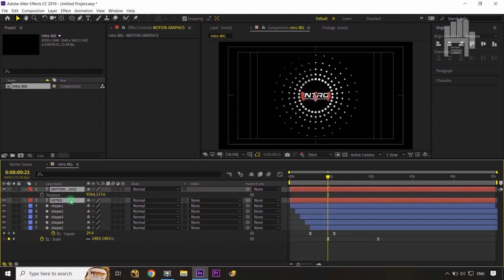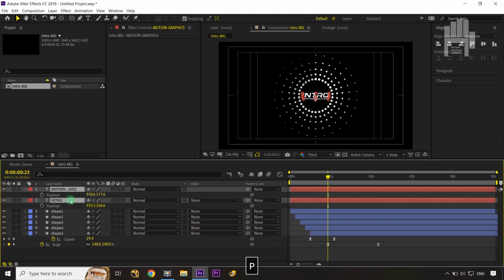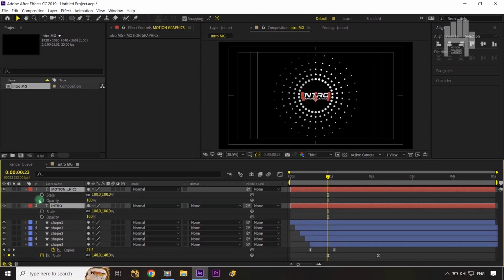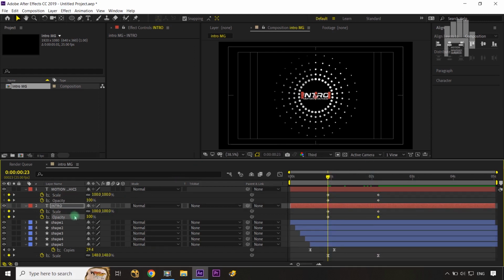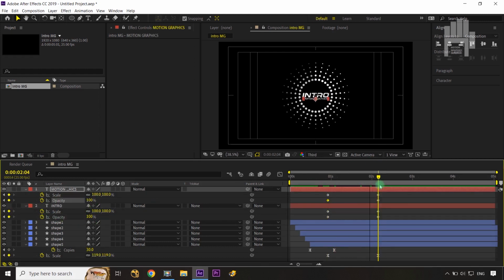So I'm just going to select and open the scale property and the opacity property for both the layers. Give the key over here. And I'm just going to jump over here and let's give the key over here also for both the layers, both the properties, that is scale and opacity. And at the starting we have the same scale and the opacity value should be 0 for both the layers. Okay, at the end of the keyframe we want to scale down both the text layers from over here.